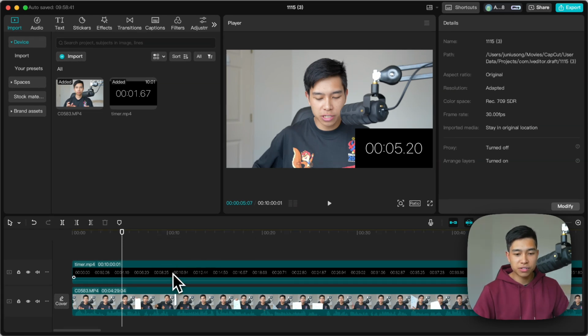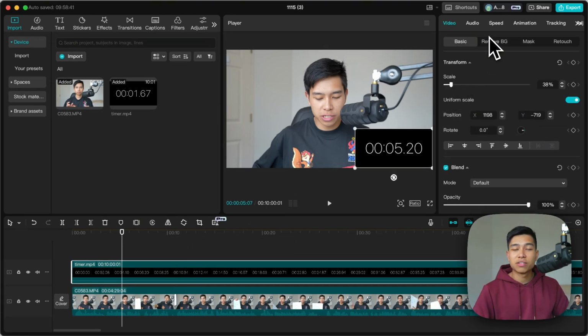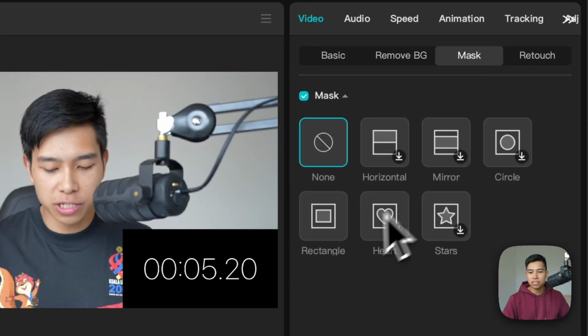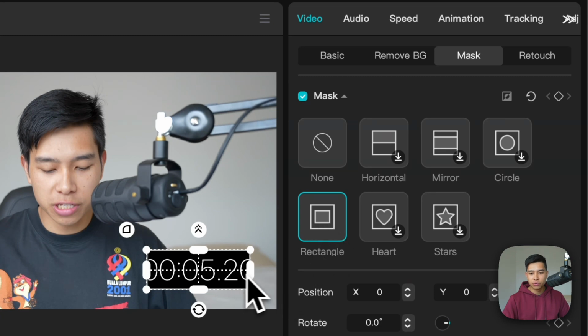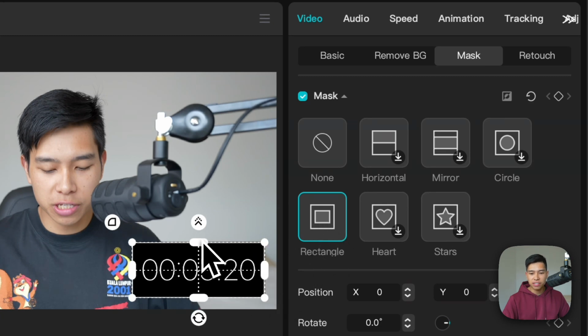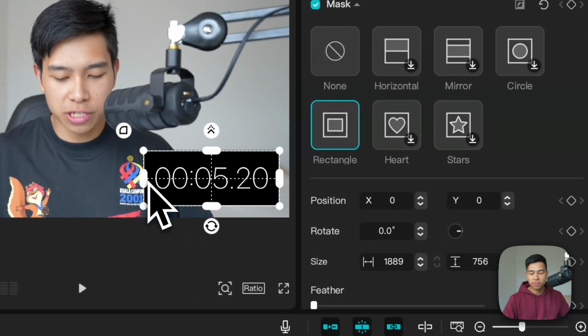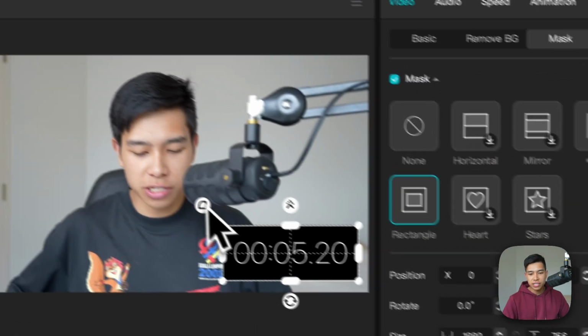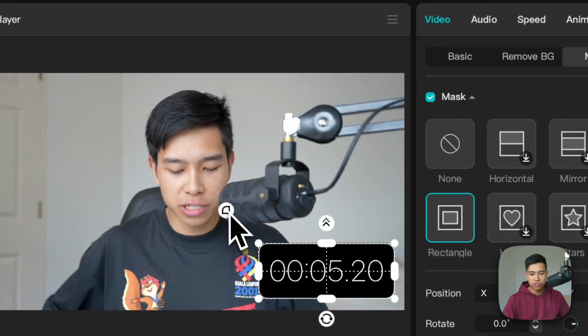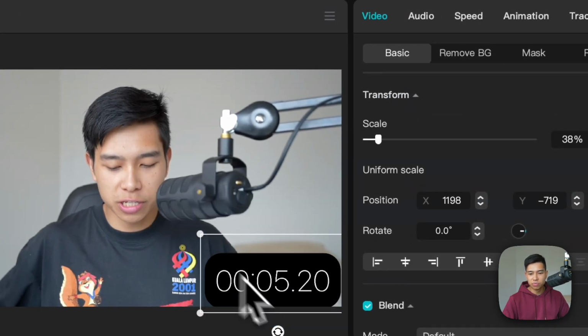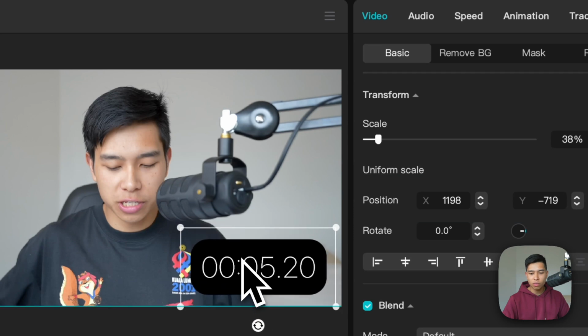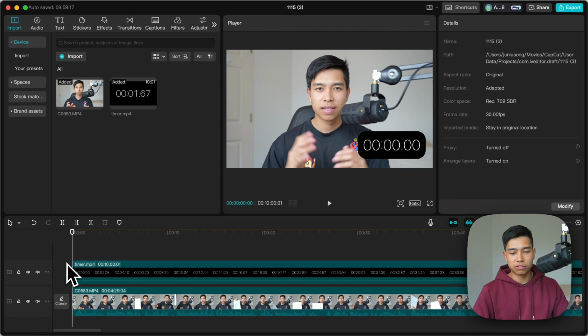And I'm going to share with you a few other things you can do. If you want the rounded corners look, after you have it selected, go under mask, rectangle, and you drag this here, adjust it however you want. You see this corner piece right here, you can drag it out and that rounds the corner, and you can adjust it how you want. Cool. Now if we go under basic, we can move it around. And that's pretty much our timer.